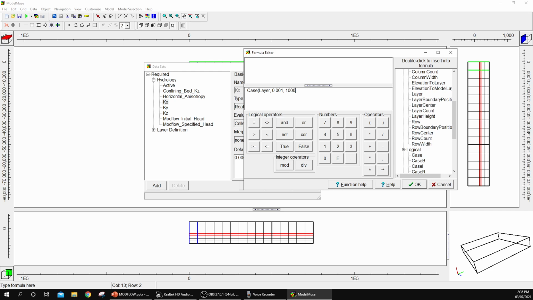And then for the upper aquitard, we have a value of 1000. But this value is actually meaningless because the aquitard is non-simulated, meaning any value you put for the lateral hydraulic conductivity will always be set to 0. Okay, so if you put 1 or 0, it won't matter. It will still be set to 0 because the aquitard is set to non-simulated.